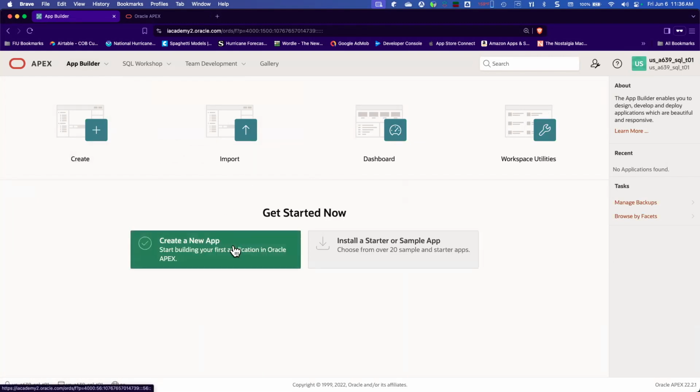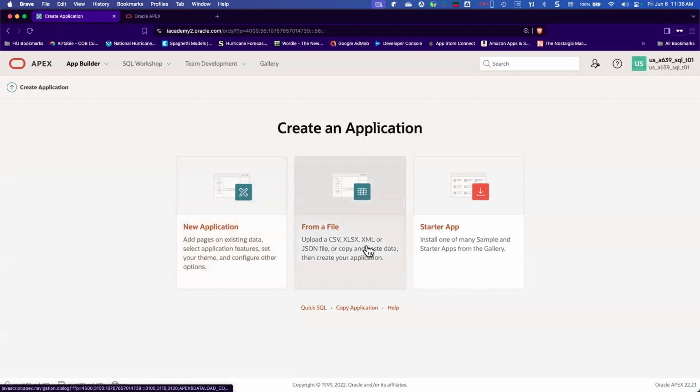We're going to just go ahead and create a new app, and we're not going to use a starter app. So these are some of the galleries and existing apps that you can use. If you have an XML file or an Excel spreadsheet and you want to create a database out of that, you can easily do that. But of course, we're actually going to use a database that you already have created.